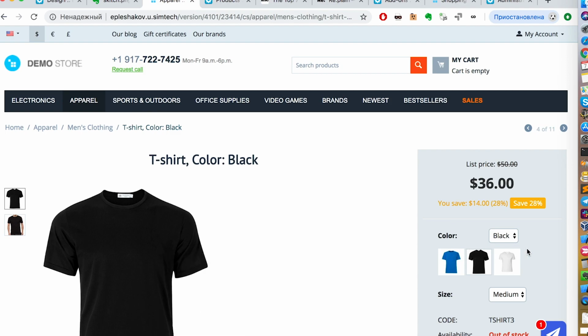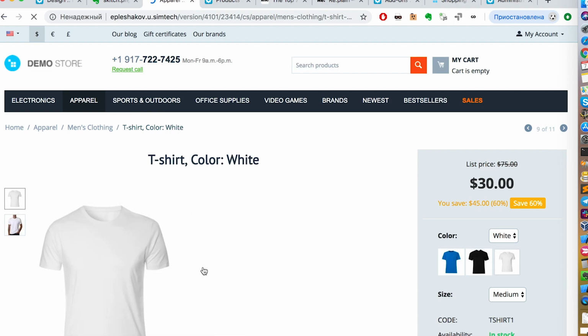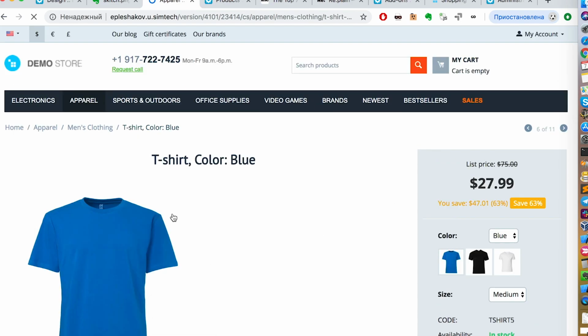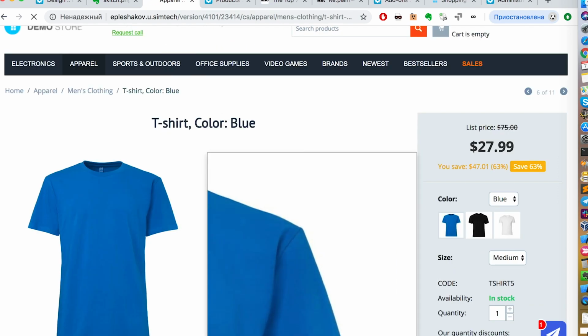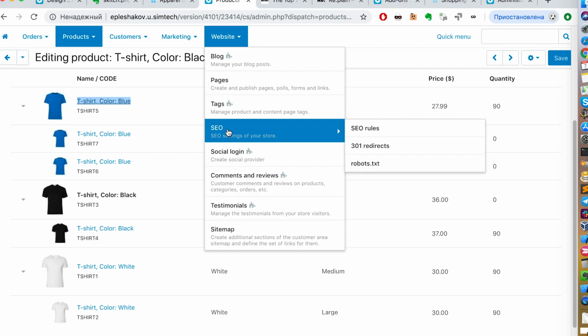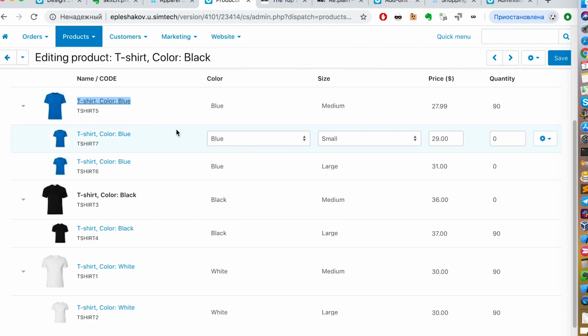As you can see, here is black images. When I switch to white, it's white images. The same with blue color. You see with t-shirt blue I have only one image, and this feature makes management of the products and the way they are displayed on the storefront much easier and user-friendly. So a few words about them.